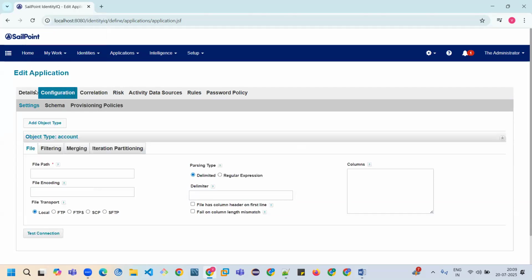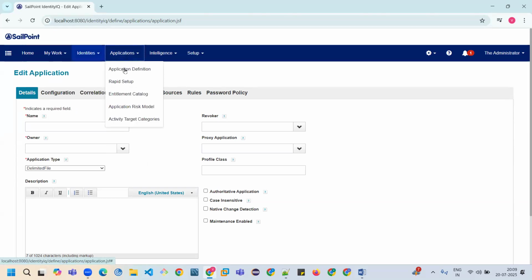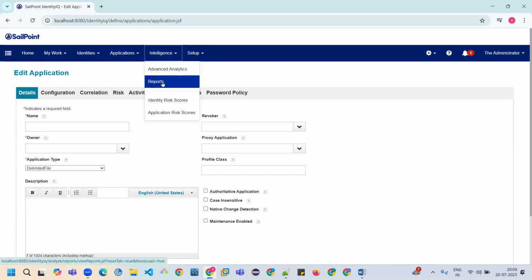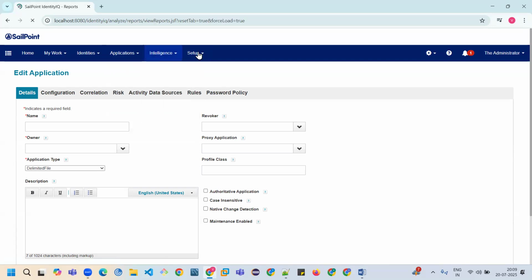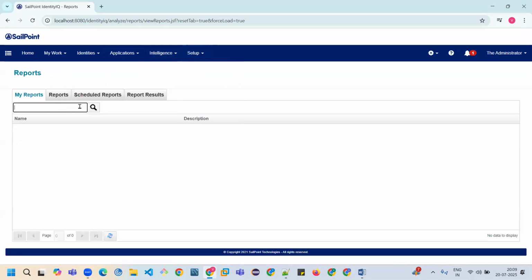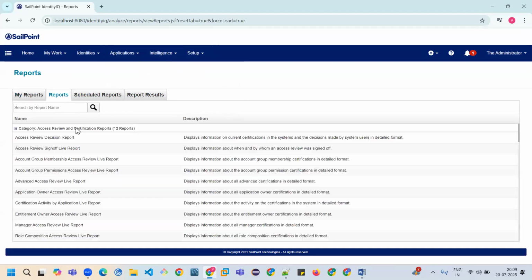Once we complete the application connector types, we are going to discuss reports. We have different types of reports we can generate as per the requirement, and we can make modifications and customization in the reports.